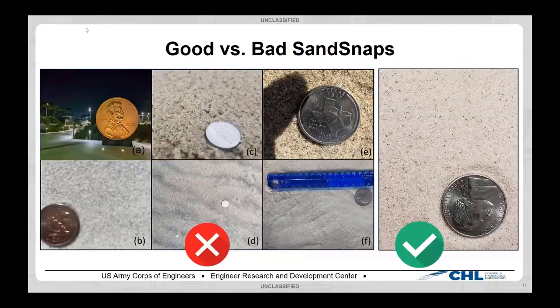So what do I mean by good versus bad SandSnap? What are the filters that Jacob is trying to implement for us? On the right-hand side, this is what a good SandSnap looks like. We've got our coin in the bottom right-hand corner. It's mostly sand in the image. The image is in focus.